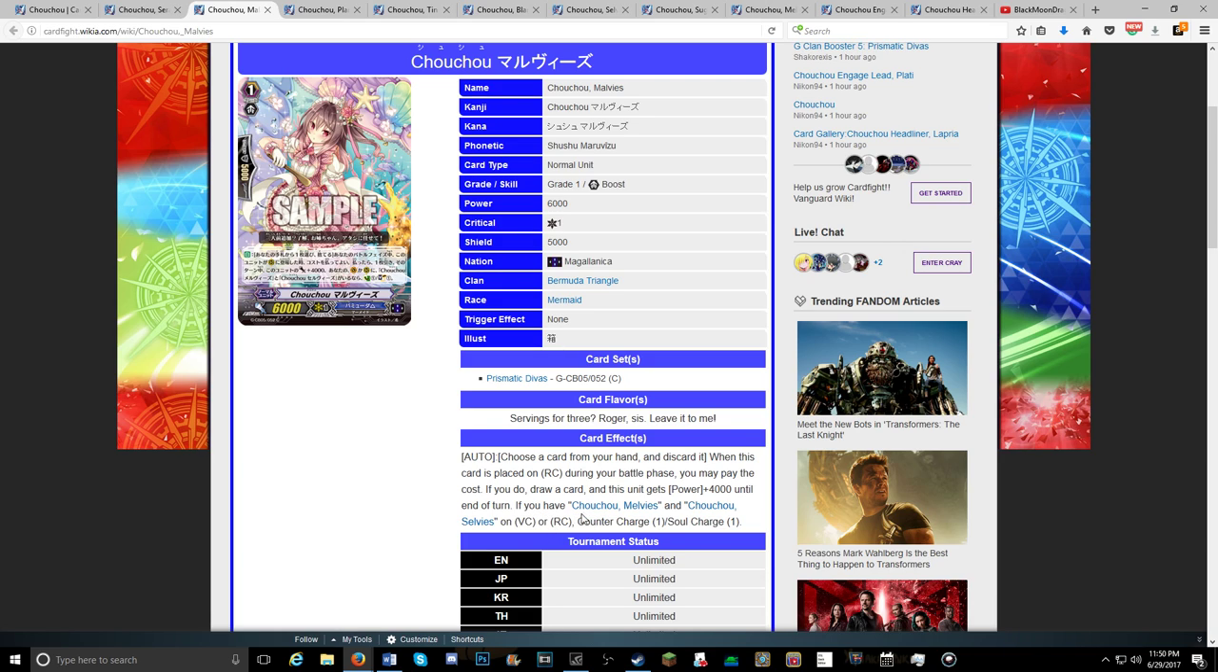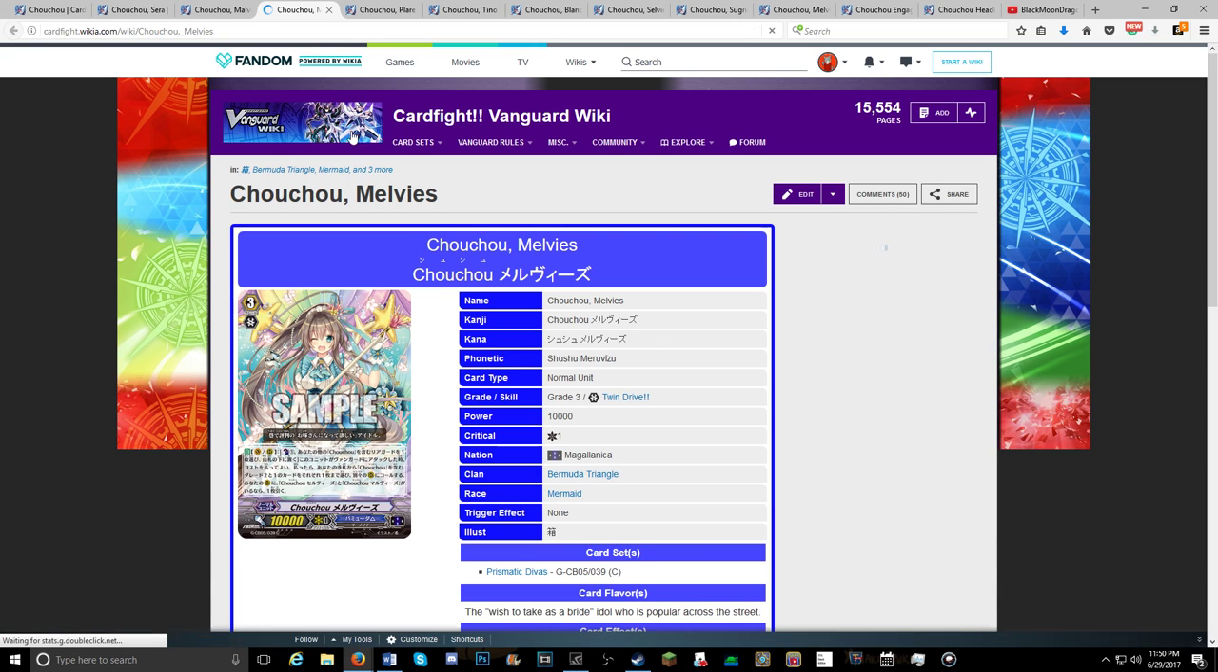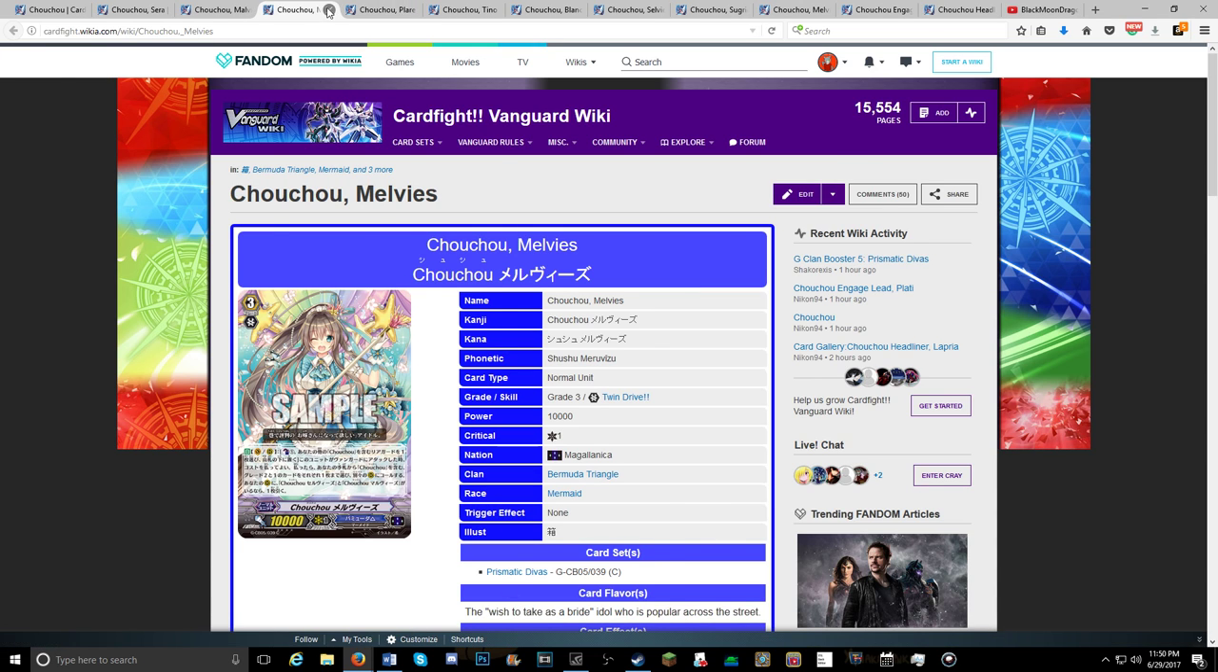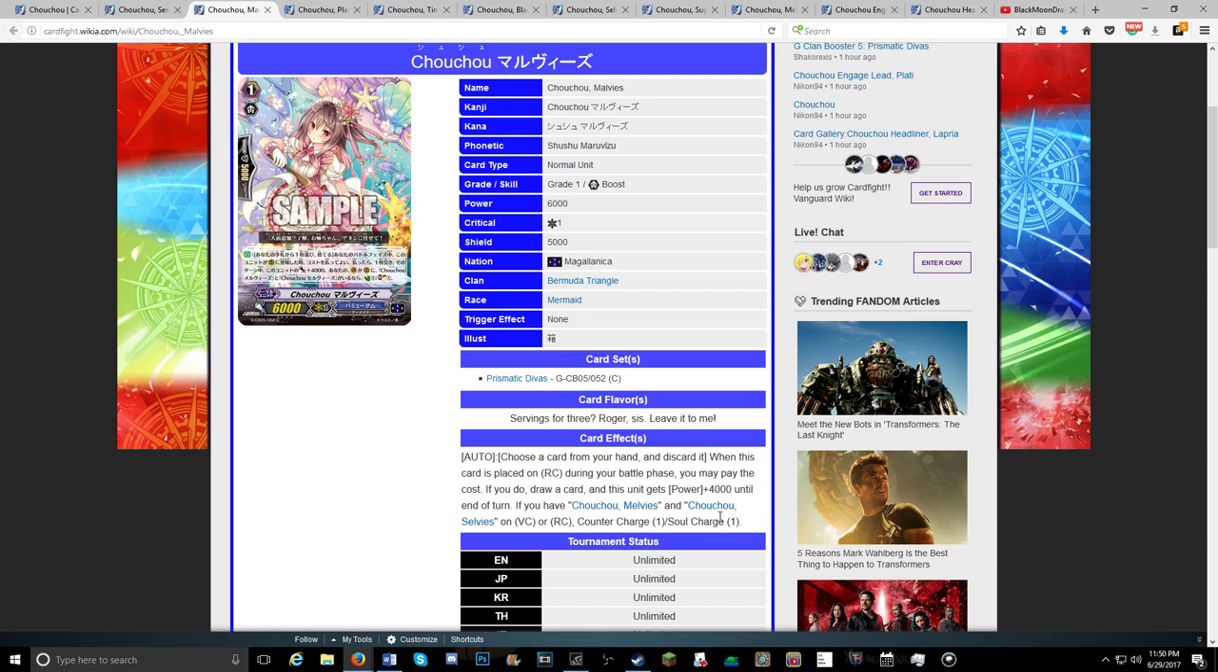If you have a Cho-Cho Memphis and a Cho-Cho Sivis on van or rear, counter charge one and soul charge one. So these are specific units that I would assume are the trial deck, right? I believe. Okay, so I'll be going over those later then. That one and that one. So yeah, these are units that you can combo her off with.